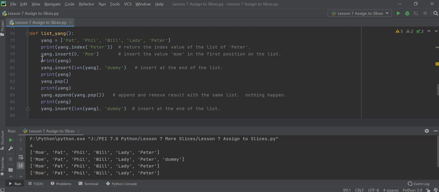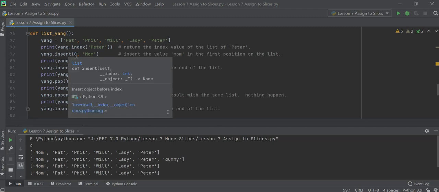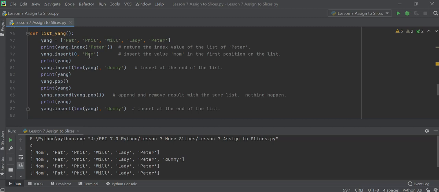Okay. Now you want to insert at position 0 the value mom. So when you print it, it's going to go like this. You insert mom in front of Peter. And the next one, you're going to insert using the length of Yang. So the length of Yang is 0, 1, 2, 3, 4. So it's going to find out that at the end of the list, you can insert a dummy in there. So right here, insert is going to be like that.